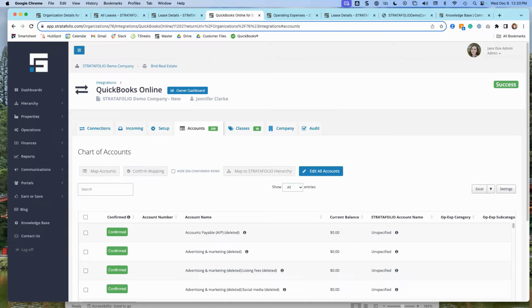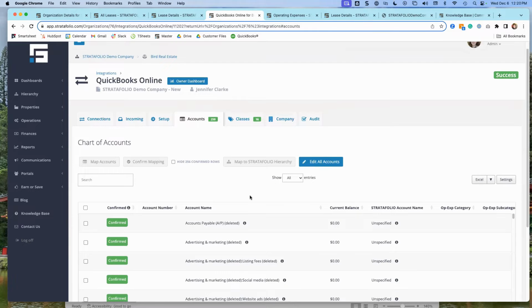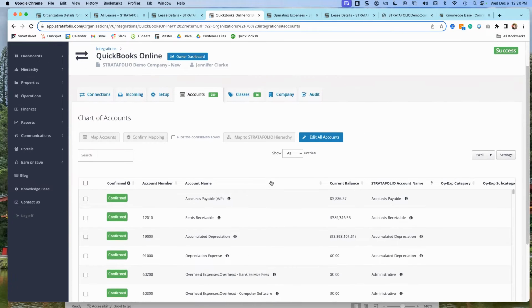Sometimes we map them based off of what it says coming through from QuickBooks, and sometimes it's correct, sometimes it's not. So we do a visual check on all of these accounts every time. You will see that this says 259, and I know it's probably hard to see, but it says 259, I promise. And this says 256, meaning that there are some unconfirmed accounts.